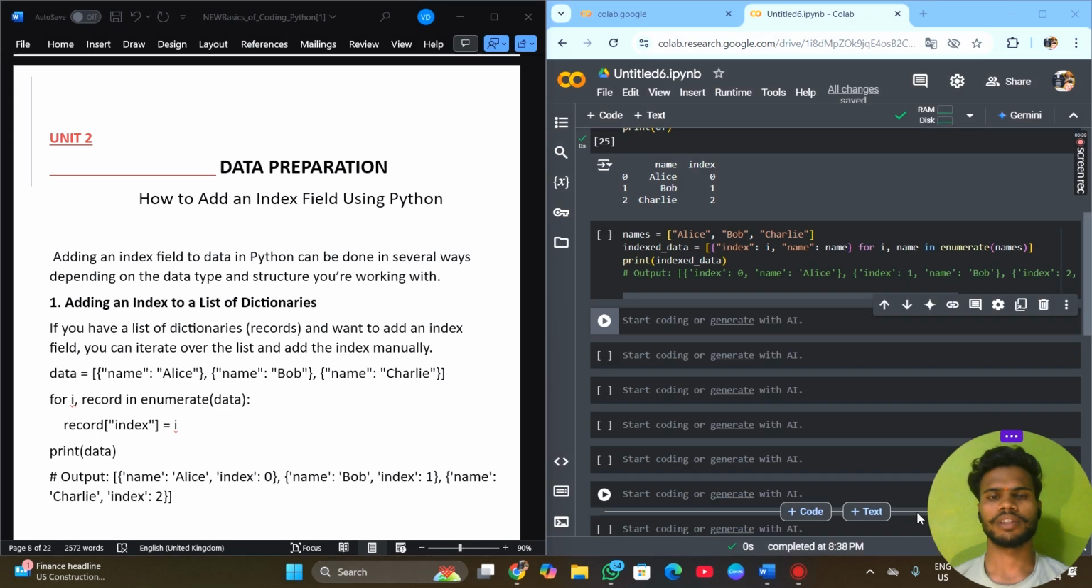Hello everyone. This is day 2 of the data science series. In this unit, we will cover how to add an index field using Python. The name of the data science series unit is data preparation.